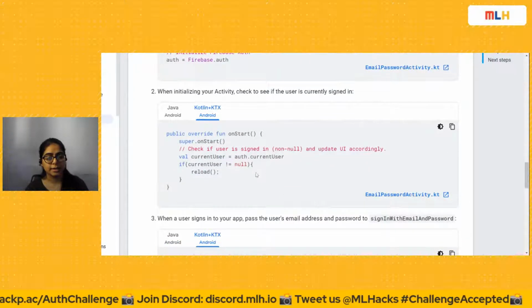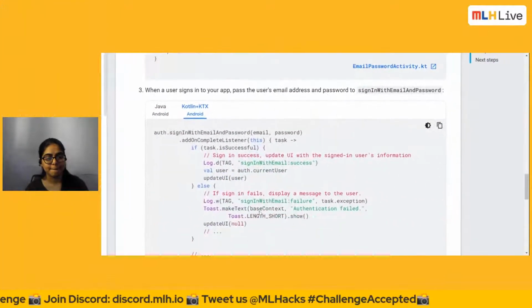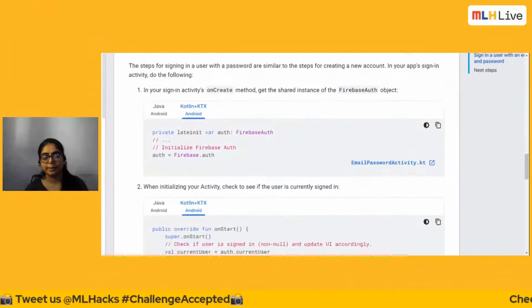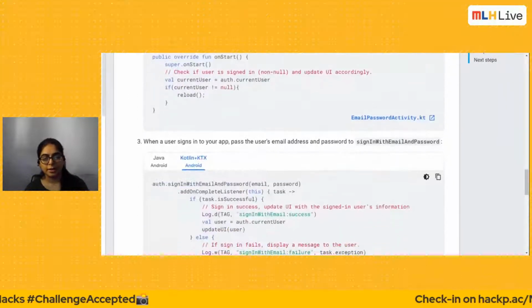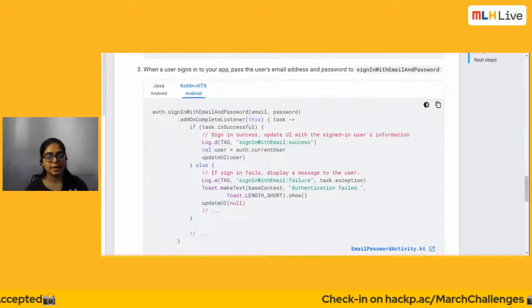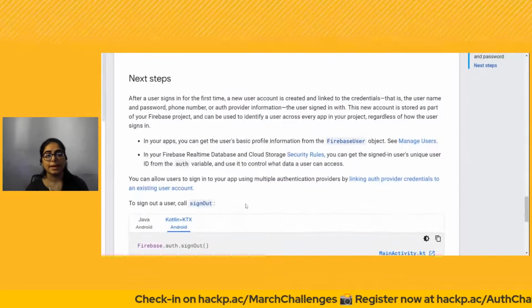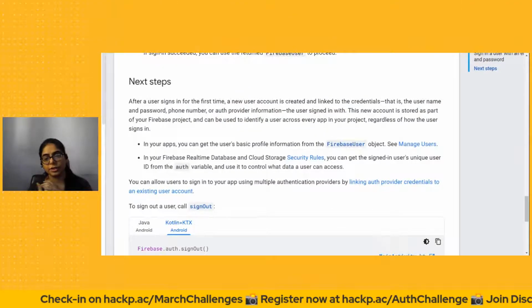Let's just quickly see. Yeah, this one. So this is another thing that we did. We implemented the sign-in feature. The on start remains the same here. The sign-in is with email and password, and then again they're updating the UI or giving a toast. Practically all of this code is something that we just demoed.